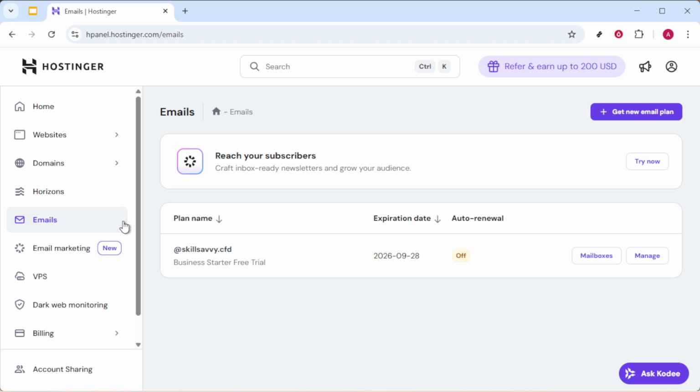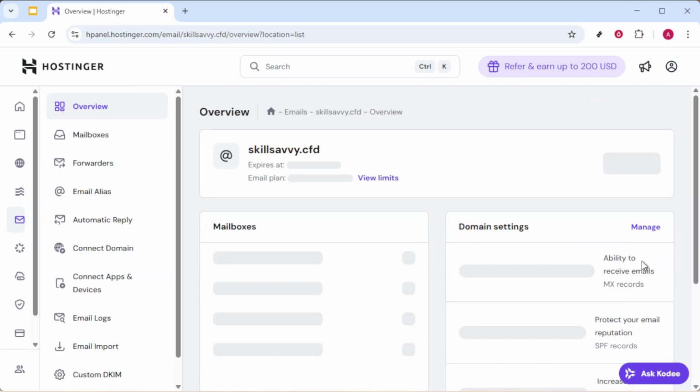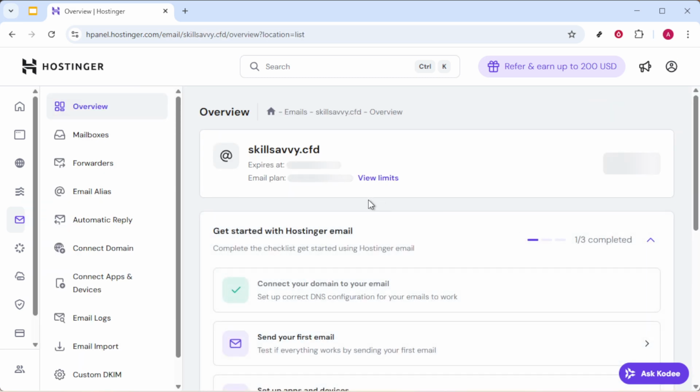After the page has loaded, you will see a list of your email accounts. This is your central hub for managing your emails. You'll want to find the option called Manage next to your domain's email service. Click on Manage, and you'll be taken to a more detailed overview of your email settings.